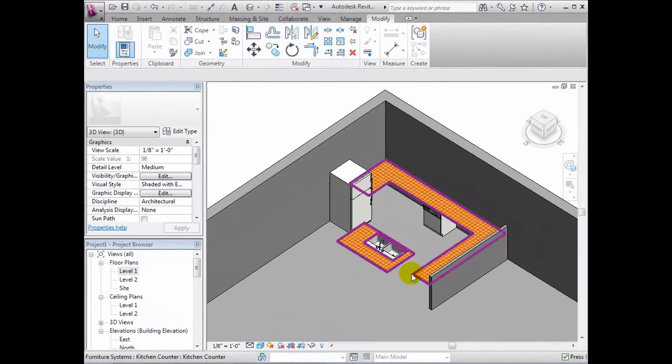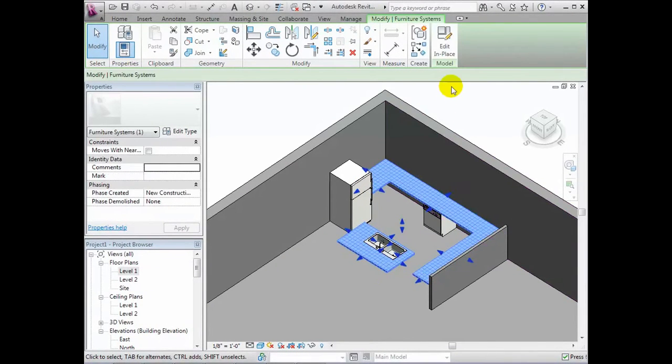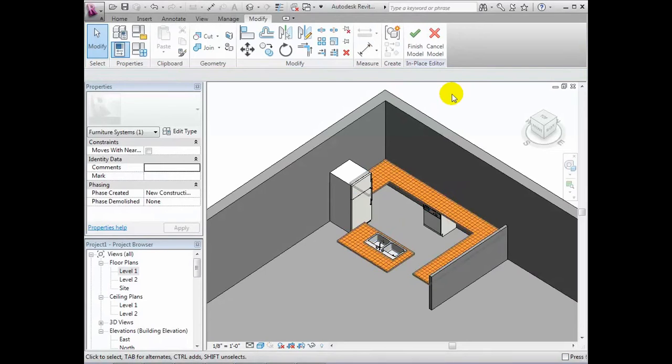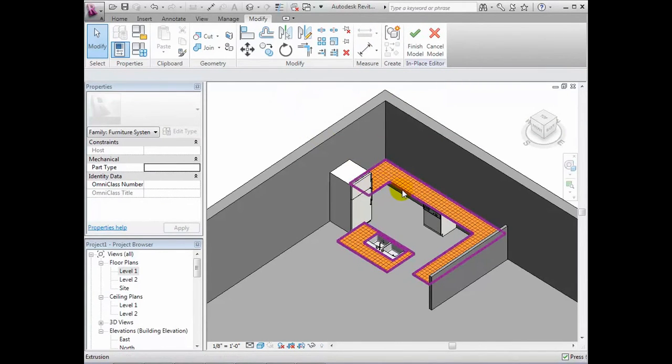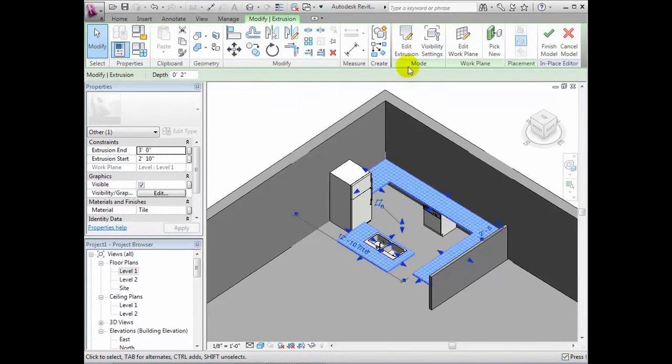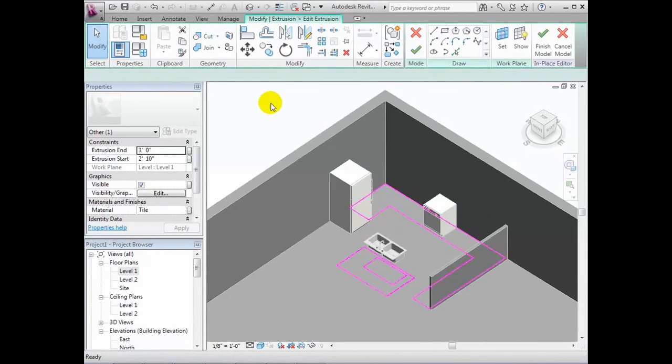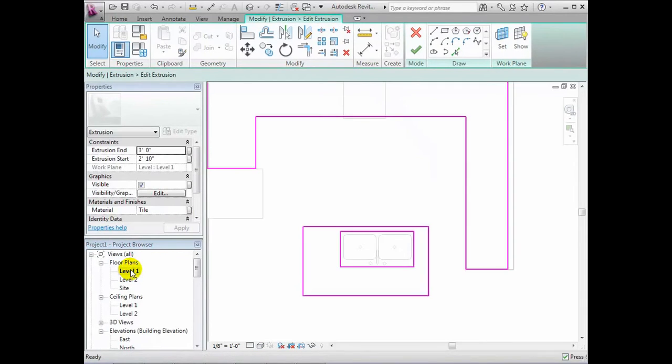To make major edits to a Model in Place component, select it and choose Edit in Place, which will take us back to the Edit in Place mode. Once we are in this mode, we can select the extrusion form and edit that. You can now see that it is important to realize that a single component is made of many different forms, and each form is edited separately.